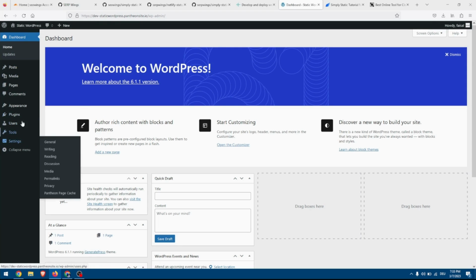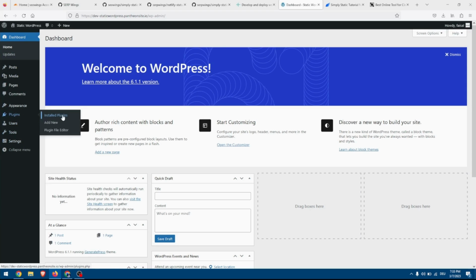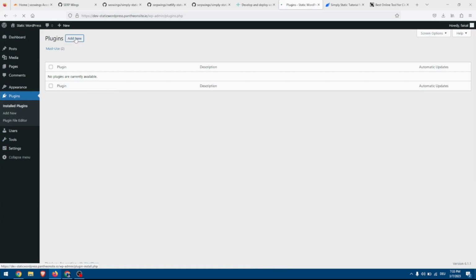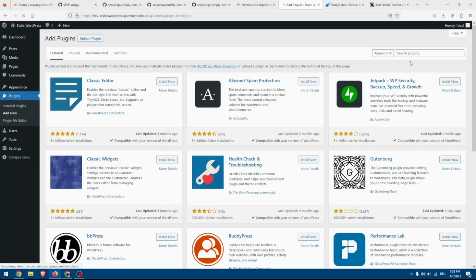Then click on plugins, installed plugins, click on add new, and the first thing you need to do is install the Simply Static plugin.